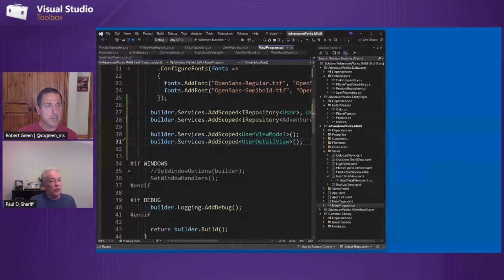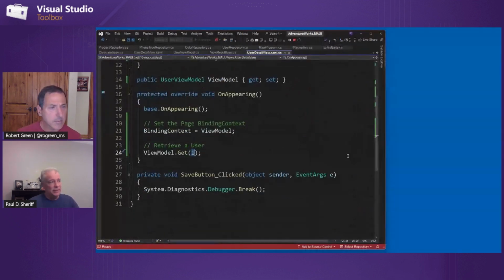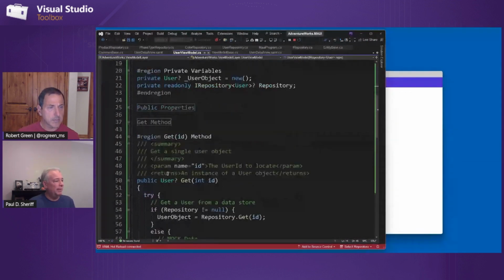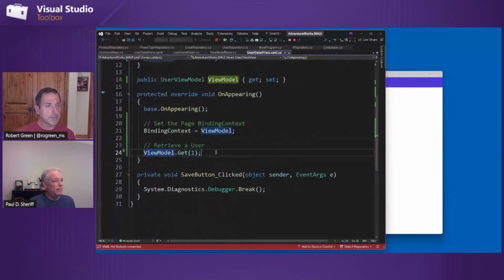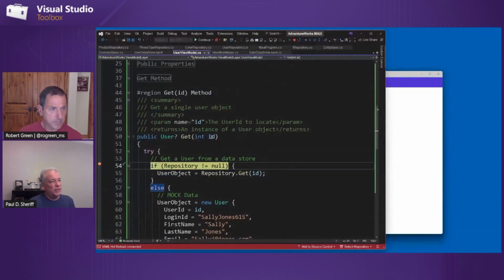All right, if I've done everything correctly, hopefully I can run this. Here I'm doing a get on number 1, so it's going to call that view model get. In fact, let's set a breakpoint right here on the get, because that's what I'm calling from the on appearing. Let's go here and click navigate to detail. We passed in our ID of 1. The repository is not null, so our dependency injection worked.